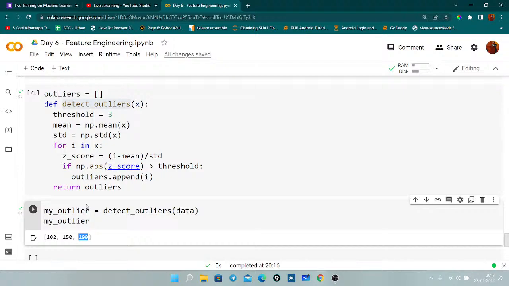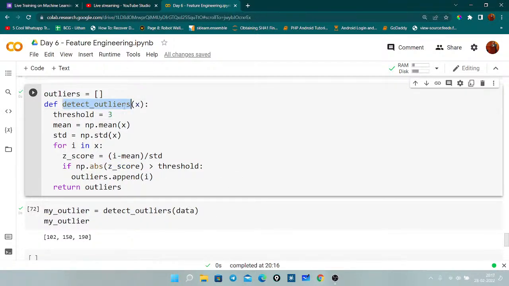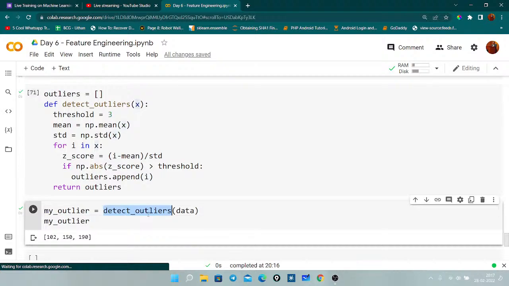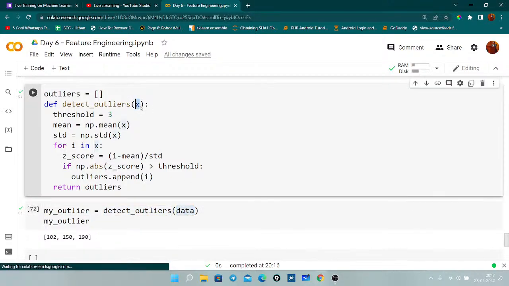Okay, so am I clear? X is simply a variable for the function. It is simply an argument. That means whenever we are calling this function, we are passing data here. So now this data will be stored inside this X.